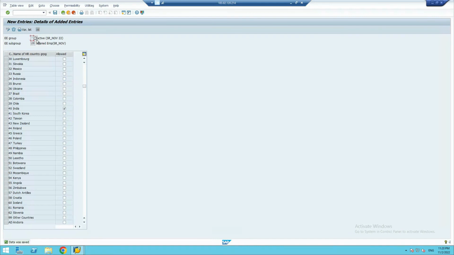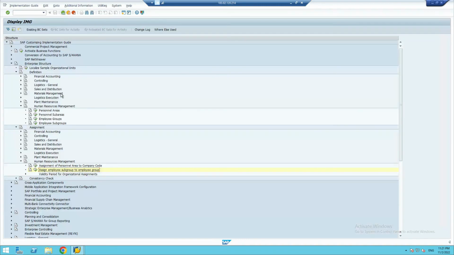So now you can see here active employees, active and inactive. For the active employee group, this is the special character, and the name is active, and it was created by Smita Rajput_November 2022, and salaried employee is this, right? So I think we met this. Let's go back. So we also did the assignment of employee subgroup to employee group.